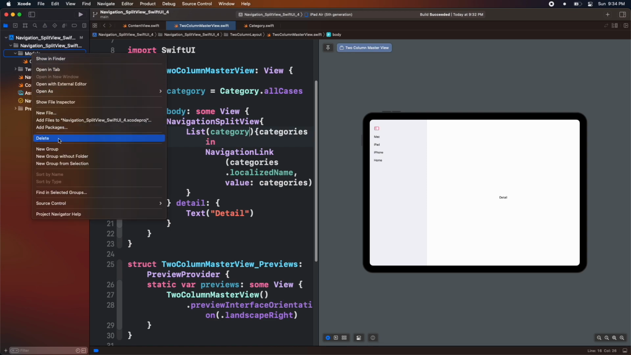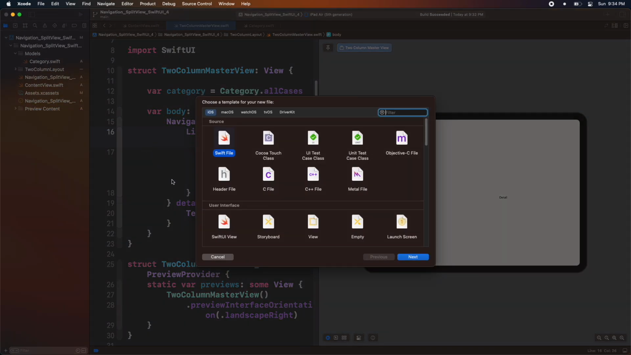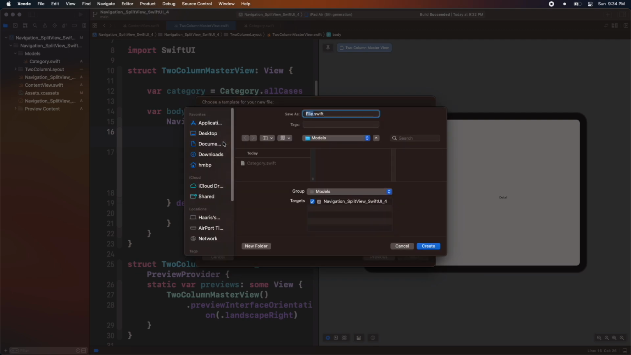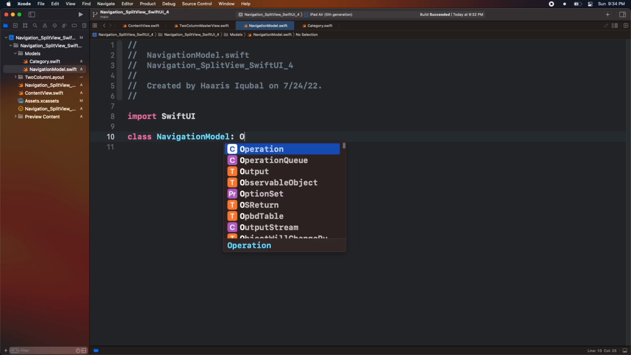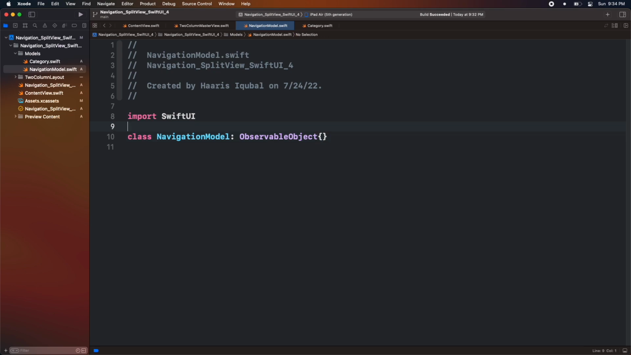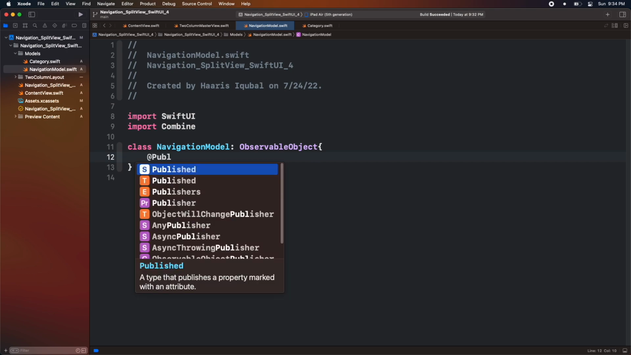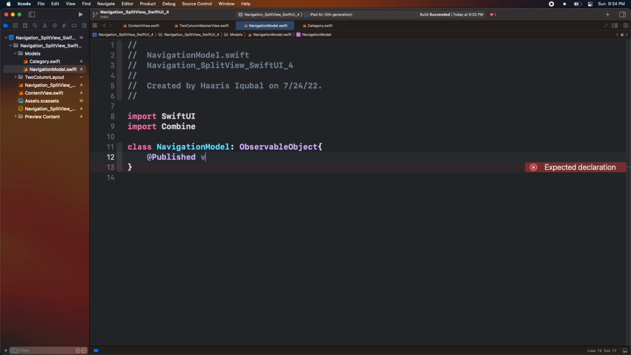Create a new SwiftUI file called navigation model. It will hold all the data inside a single file and we can pass it inside every view we move, so it's a lot easier to manage data. Inside it, first import SwiftUI framework. Now create a class as navigation model which conforms to observable object. Then import combine. Create a published property wrapper and call it selected category, which is set to the first item of the category enum.